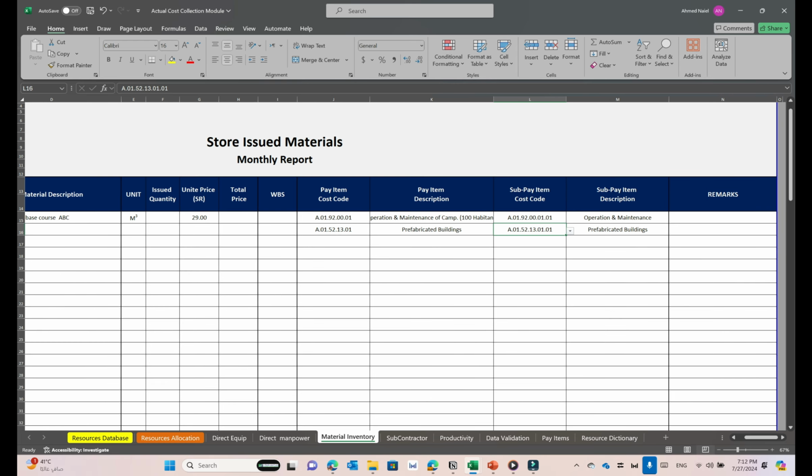So we have been through the allocation for the major four direct cost elements, and in the next video we will see how we are going to use this allocation to prepare the monthly report.